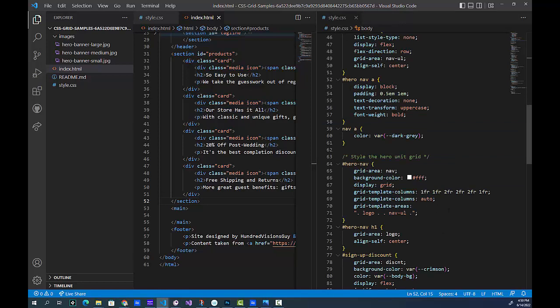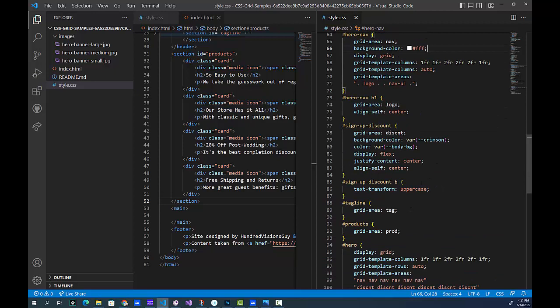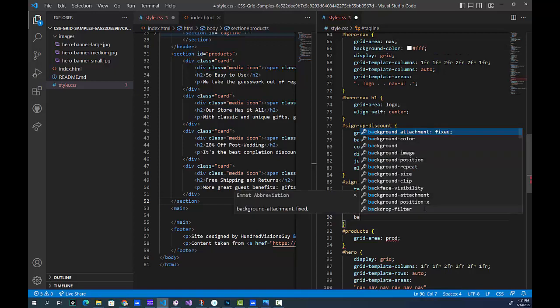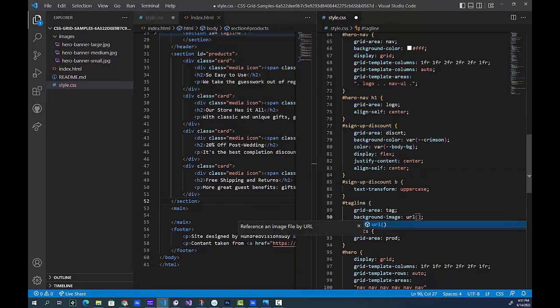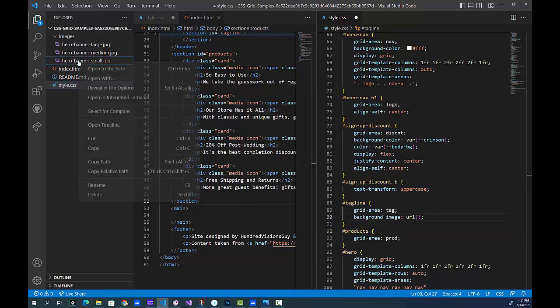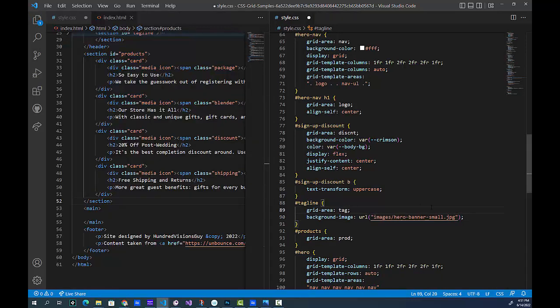And in my styles, let's go ahead and do this. Now we're going to do mobile first approach, which we haven't done yet. We have the hero nav sign up discount. It is the tagline we're going to add the background image to. All right, so we're going to do background image and its URL. And now we're going to get the path to the small version. So we're going to right click on here, copy the relative path, which is just in the images folder, so the path looks like that. And let's go ahead and hide that for now.